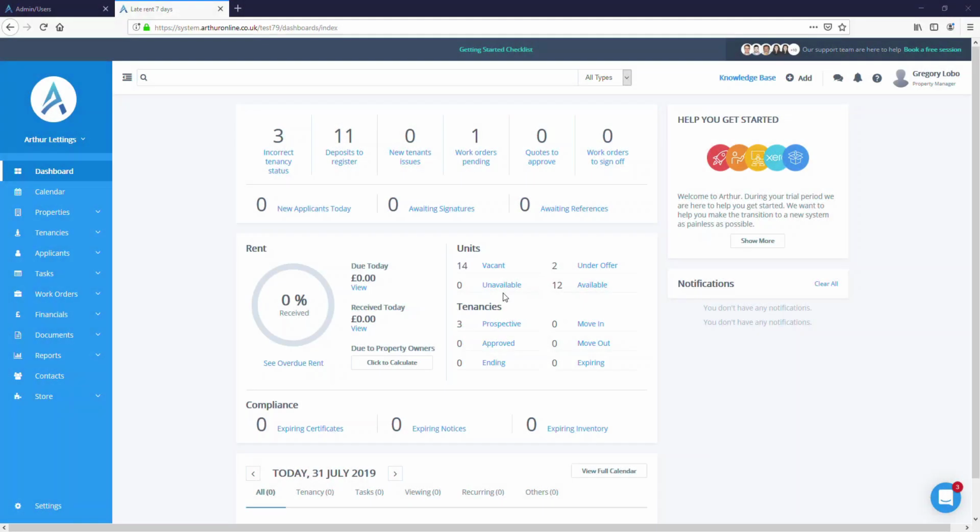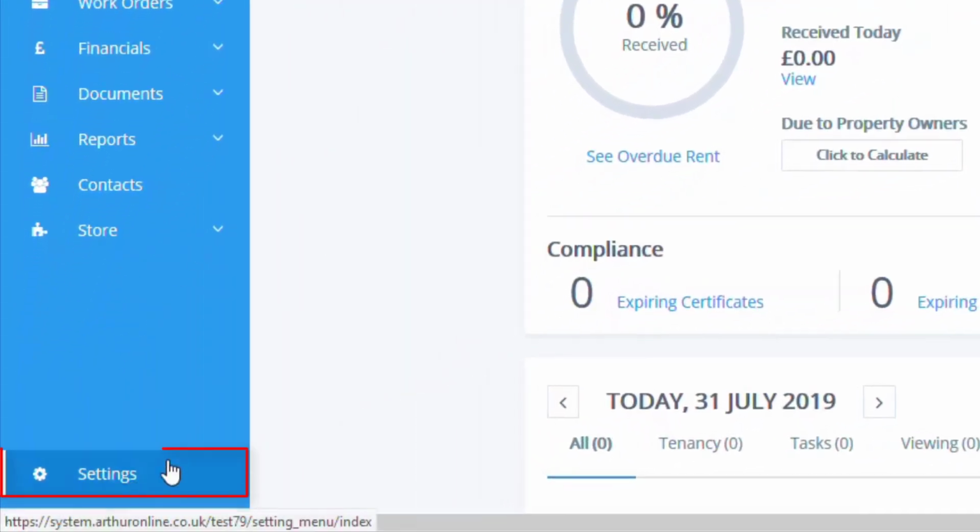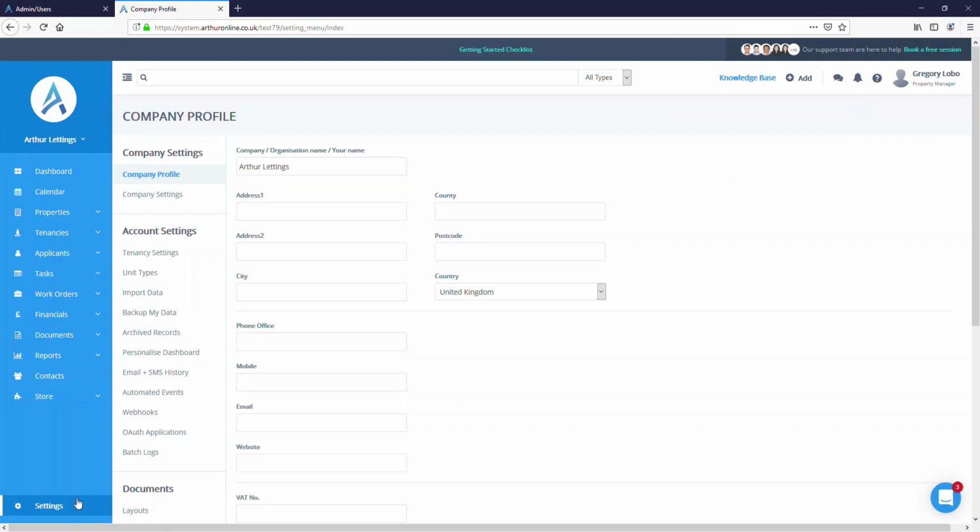This video will demonstrate how to benefit from using Arthur's in-app email, text and notification features. You can utilise this by going to Settings in the bottom left hand corner and then selecting, in Account Settings, the option that says Automated Events.